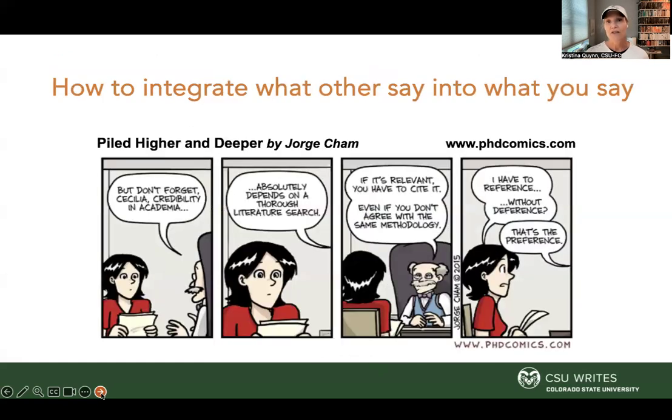And then integrating what others say into what you say. I love the phrase "piled higher and deeper." Don't forget credibility, right? Our literature review creates that credibility. It absolutely depends on thorough literature review research. If it's relevant, you have to cite it, even if you don't agree with the methodology or use the same methodology. I have to reference without deference.